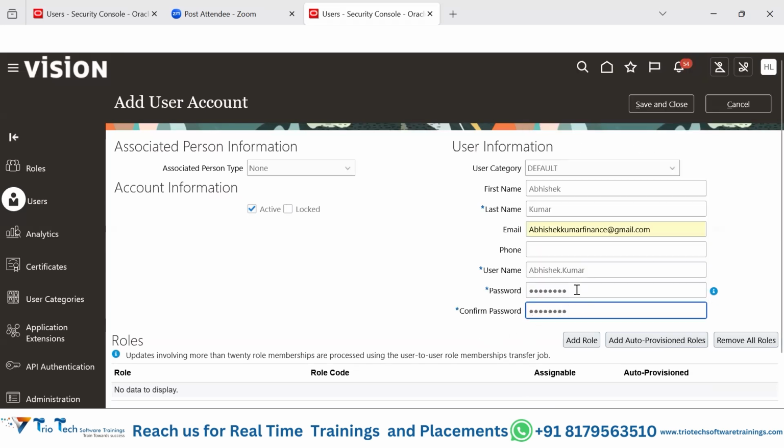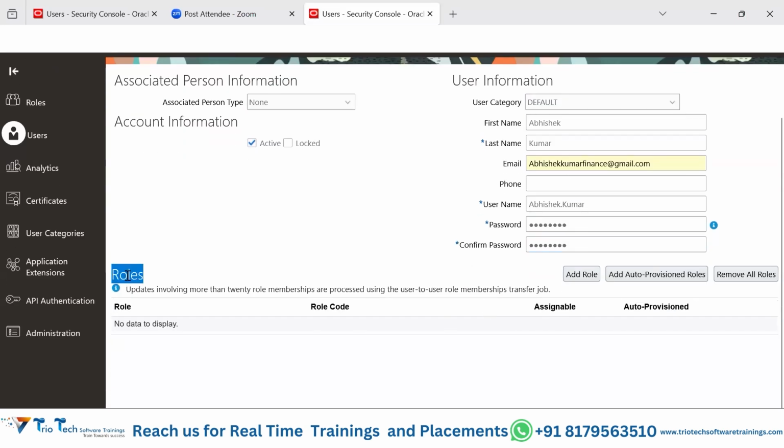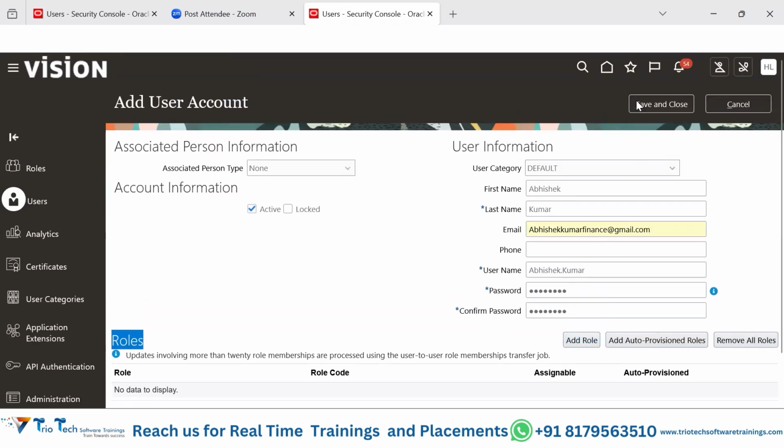Okay. Now, once this password is set, I can save and close this particular user account details, which means this user account will be created after I save and close. But if you see here, there is something called roles, right? This is the placeholder where I can add various roles to my user account. Unless and until I have the roles available to my user account, I'll not be able to access any of the modules. I'll not be able to perform any of the configuration, right? So that is the next step that we are going to do.